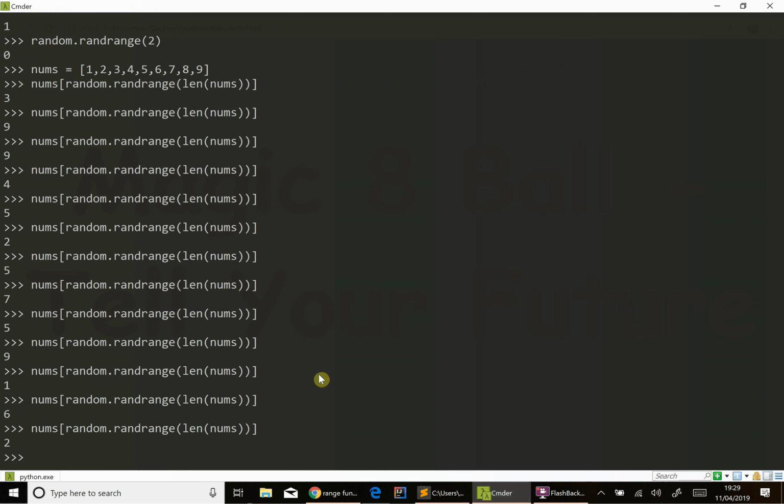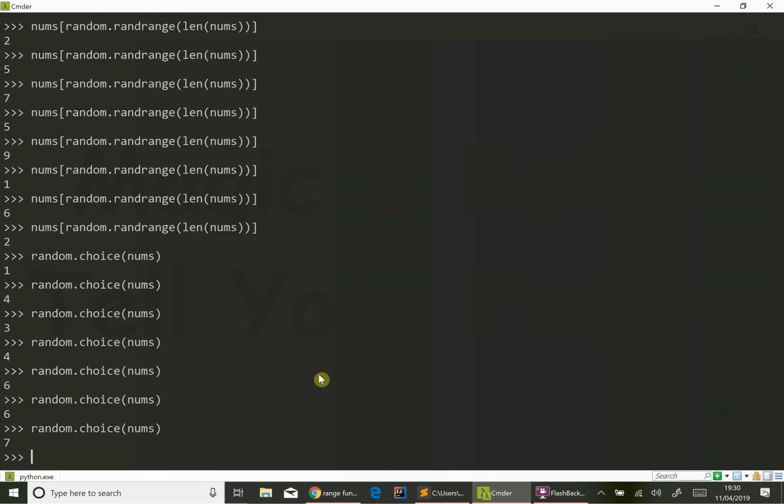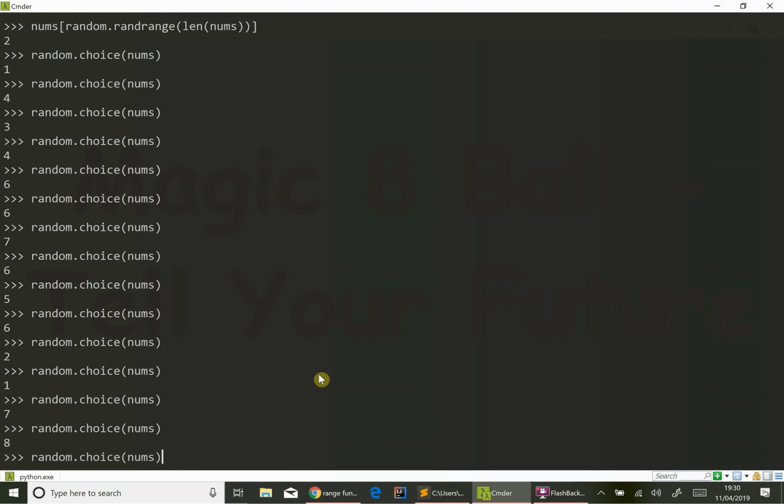Thankfully though, Python gives us a much easier method to basically do the same thing here, and it's random.choice. So random.choice again takes one argument, and the argument doesn't have to be a list. We could give it, for example, a string, and it would return just a random character from the string. But in this case, because we're giving it a list, it's going to give us a random item from the list. So anything between 1 and 9 here.